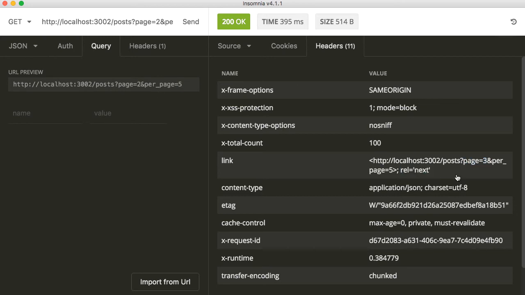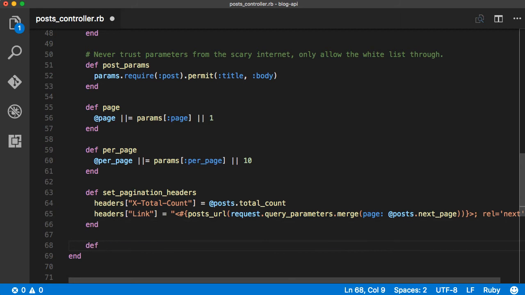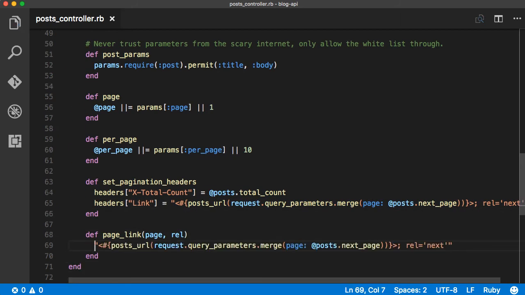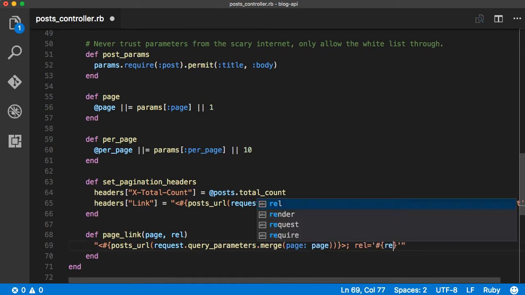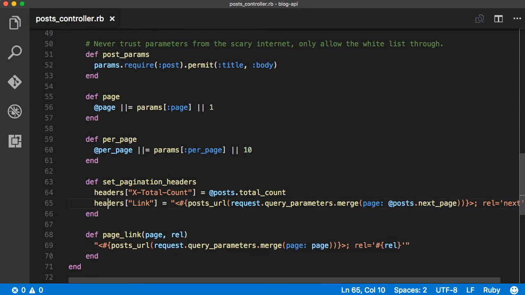Now we need to add the links to the other pages as well if they are available, such as last page or first page or previous page. I'm going to create a new method that would generate individual link value for a given page number and a relation text. And I call this method to set the value for the link header for the first one. Additionally, this can be made conditional, which means only set the header if there is a next page.